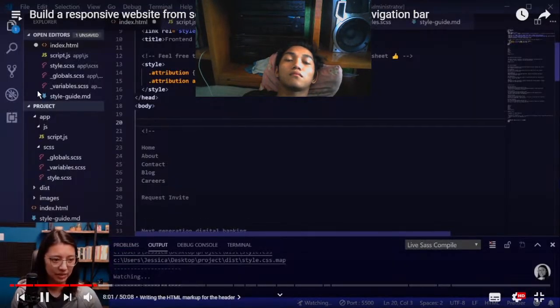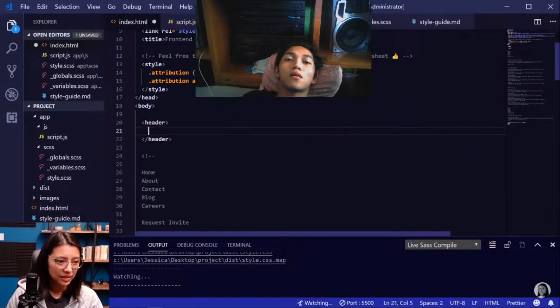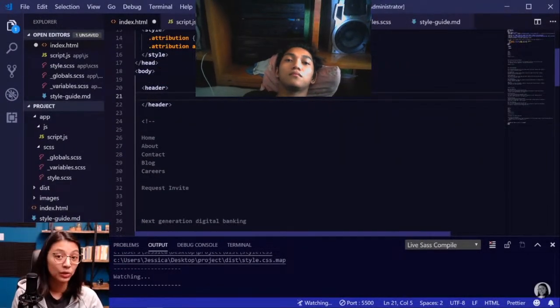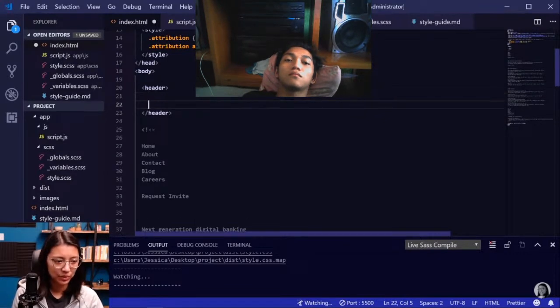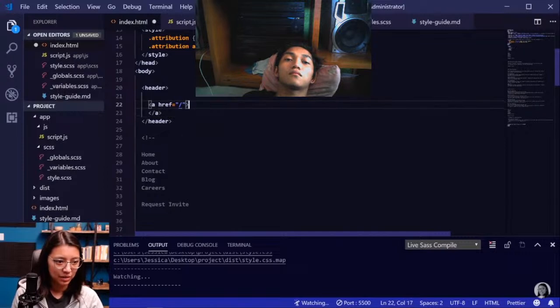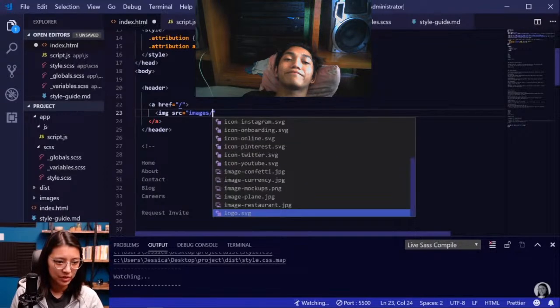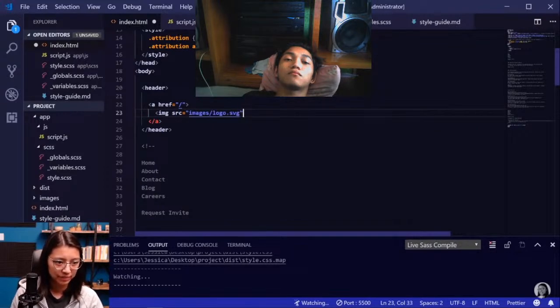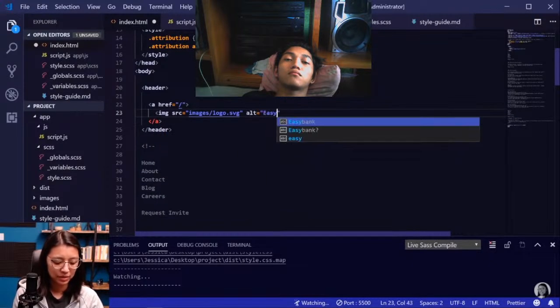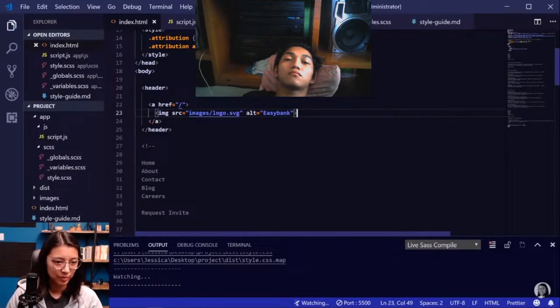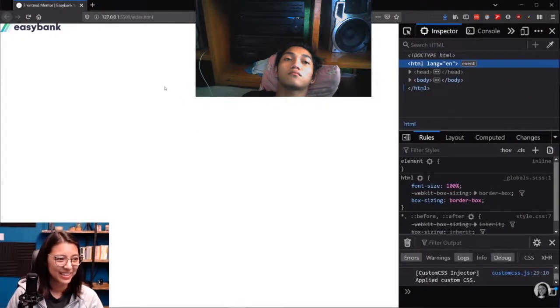In our body tag, we're going to create a header. And then in that header, we want to add our logo image. And we're also going to assume that this is going to link to the home page. So we'll just open that. And then in this anchor tag, we want to add our image for the logo. So image source, images, and then we want to look for this logo SVG. Then alt, we'll call that Easy Bake, since that's the name of the site we're making. Let's see if that loaded on our site. Okay, so that was easy, right?